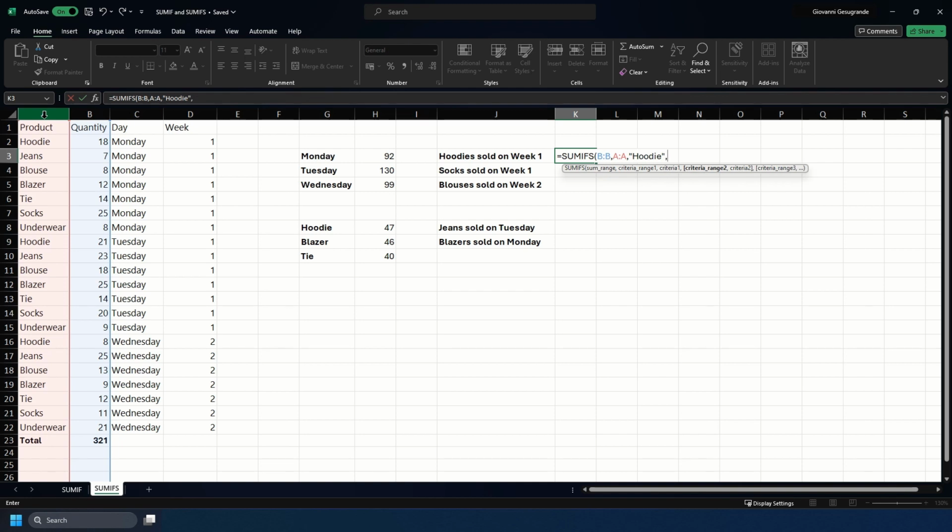But it will always be your range and then what value you're looking for it to match. Now, we're going to hit comma after the hoodies in speech marks. And here we need to look for the week matching the value 1.